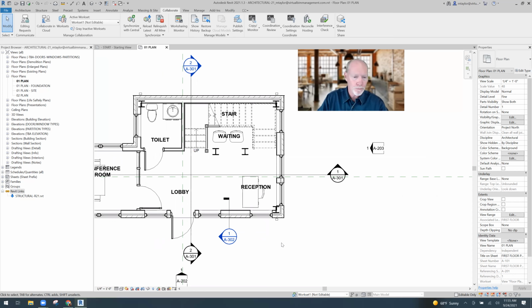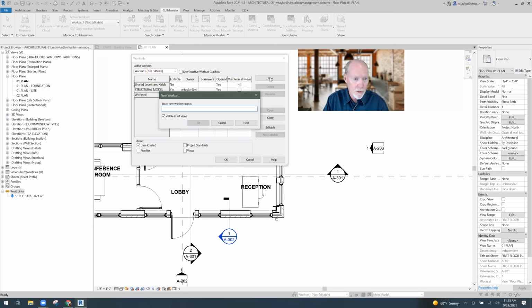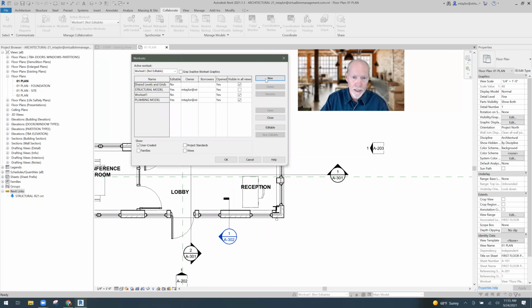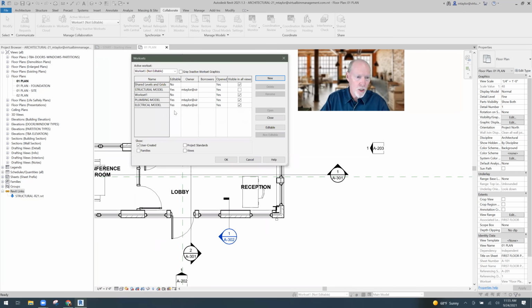Okay, so here we go. Let's link in some more items. So first, I want to link in plumbing, and I want to link in electrical, let's just say. So I'm going to go back up here to Worksets, and I'm going to create those two new Worksets. So here we go. New, I'm going to call it plumbing model. Okay, there's the plumbing model. I made one, and then I would like another one, electrical model. Okay, so I can create as many as I want, okay?